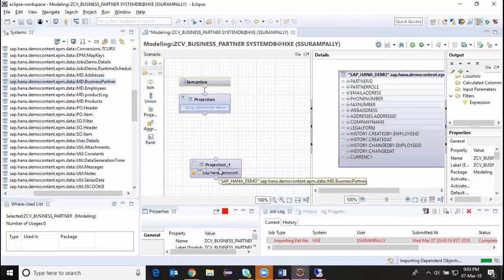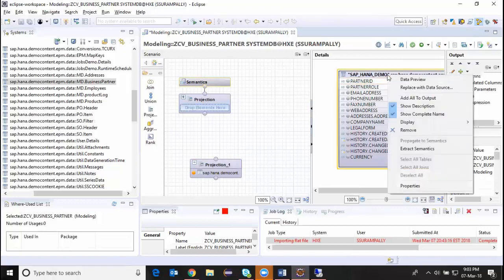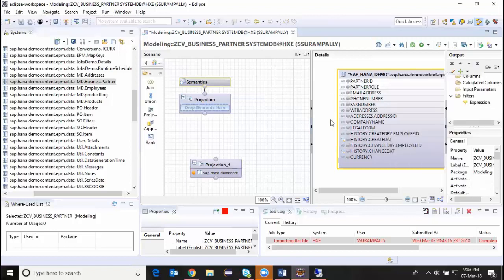In my projection, I can only insert one table. I cannot have multiple tables. So it is select from one table. If I choose all the fields by selecting on the header and then say add all to output, it is like select star. If I choose certain fields, then it is going to be select field 1, field 2, field 3, etc. So I'm going to choose field 1, which is my partner ID.